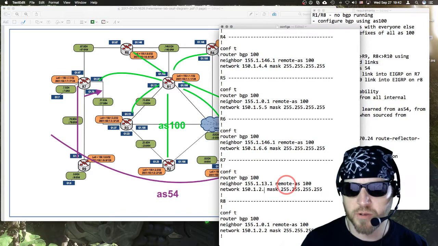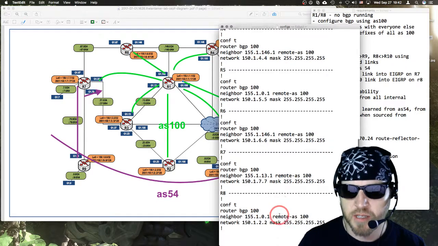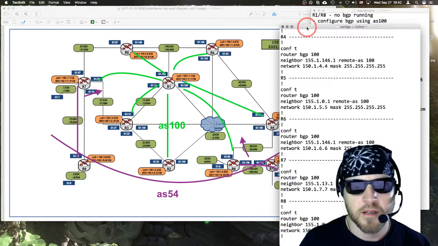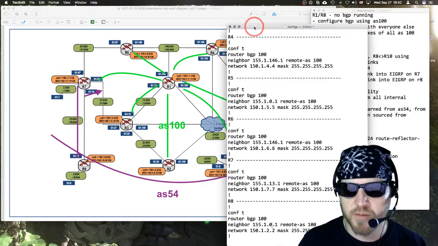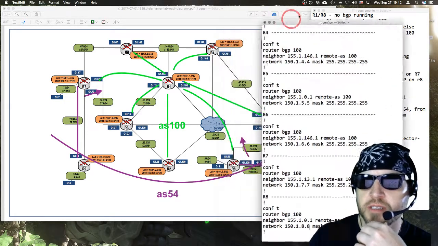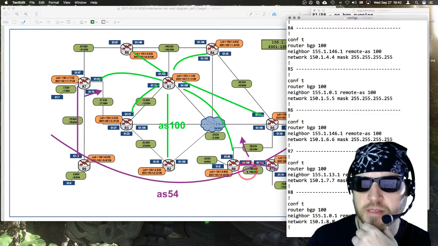Yeah, that should work. 7.7. And then router 8 will be via 51.0.1. Yeah, 8.8. I'm assuming that's the route it will go.